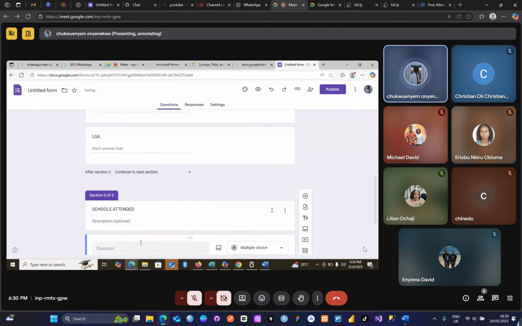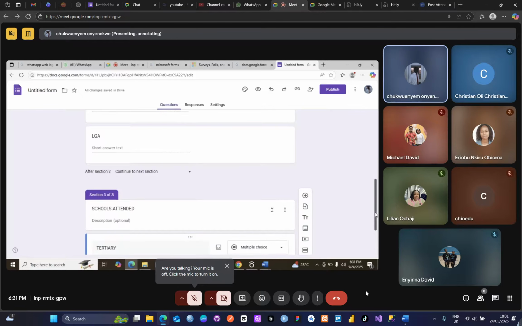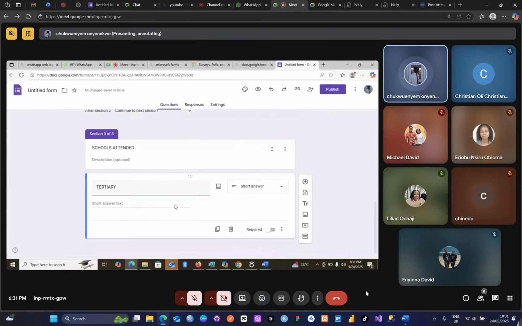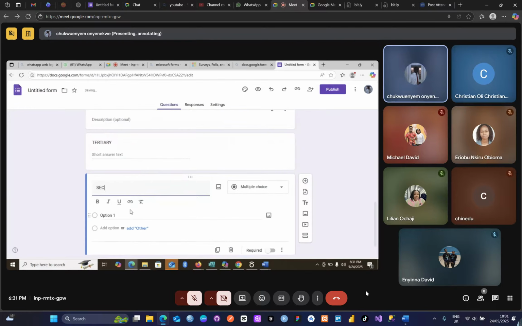So at this point, we can say tertiary, because someone that wants to do a PG program must have finished from a tertiary institution. Tertiary. So still change it to short answer, because the person is expected to fill in the answer. Then we have the secondary school.